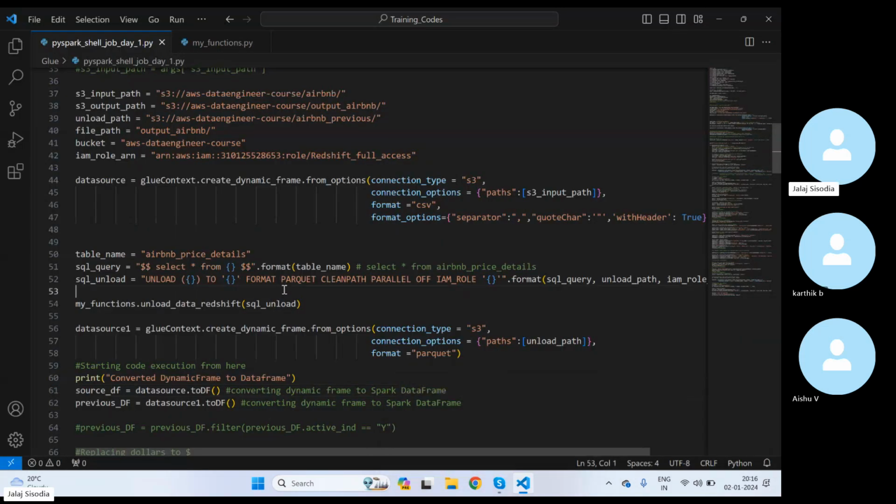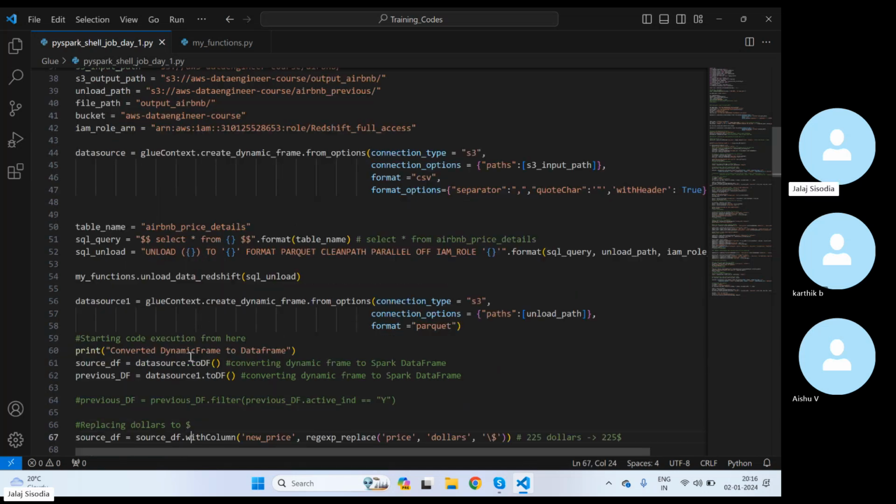Okay, so from today, we are going to get started with our SCD2 logic. In the previous classes, we discussed the approach, we discussed the context, and we discussed how we unload the data from Redshift to a common location, which is going to be Airbnb previous. Okay. Now my actual logic starts from here.